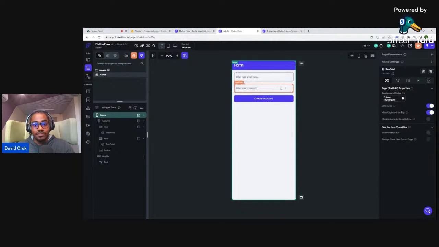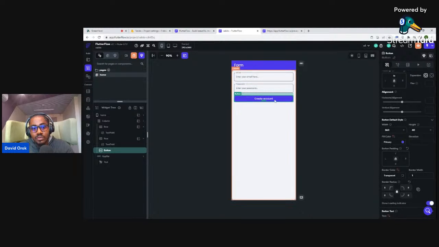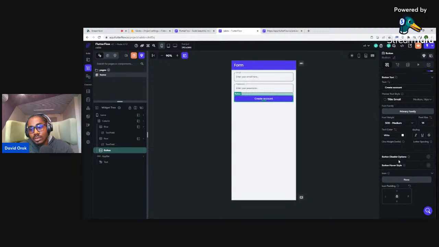And how do we go ahead from here? What we are going to do is first look at the properties of this button. For every single widget you have in FlutterFlow, on the right hand side are the different properties, the different things you can tweak or manipulate to get your application working the way you want it to work. There's a place here that says button disable options. This is what we haven't talked about before, and that's what we want to talk about now. So let's go ahead and turn this on.